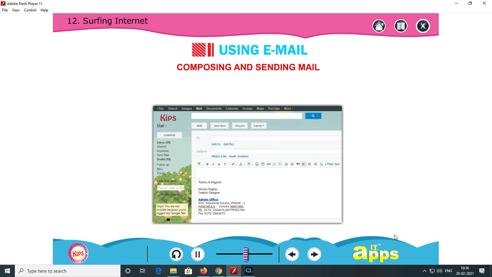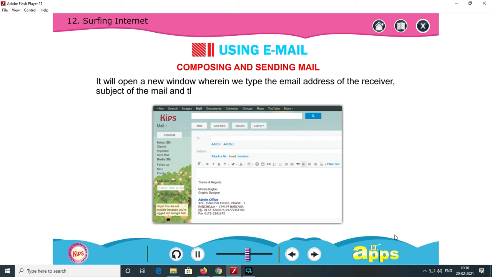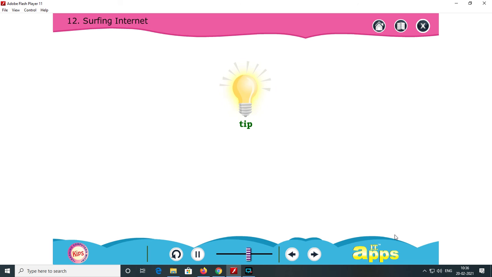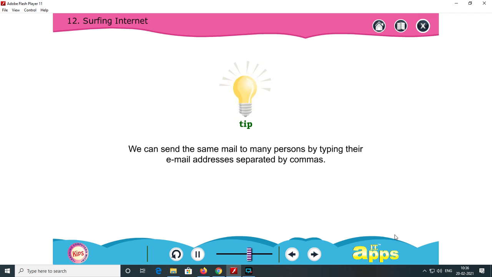Composing and sending mail. To write a mail to anyone, we have to click on this option or any other similar option. It will open a new window wherein we type the email address of the receiver, subject of the mail and the text in the body. After composing an email, click the send button on the toolbar. Let me share a tip. We can send the same mail to many persons by typing their email addresses separated by commas.